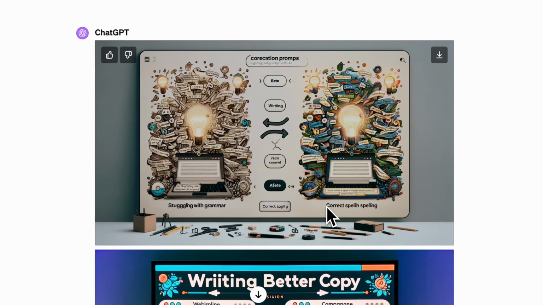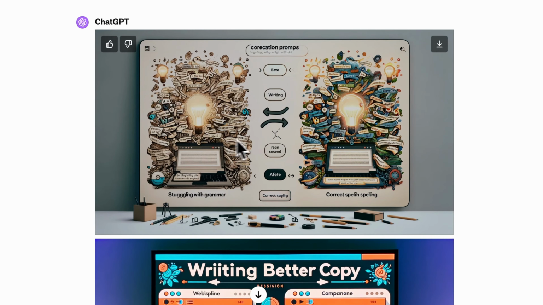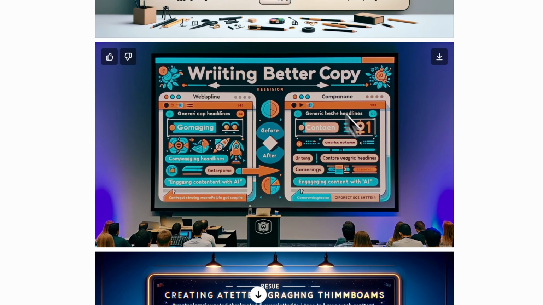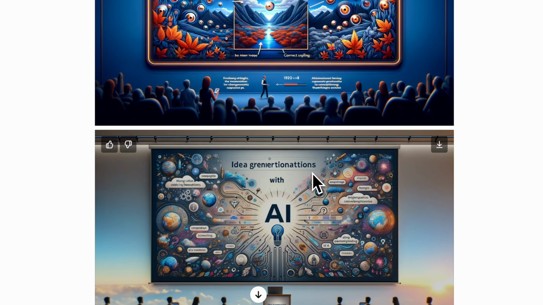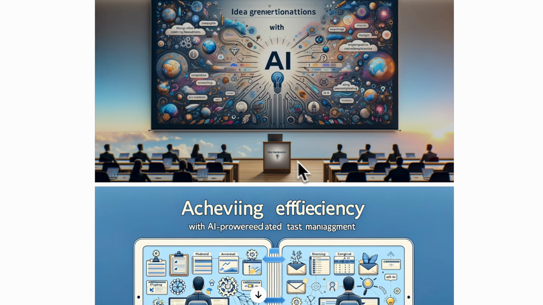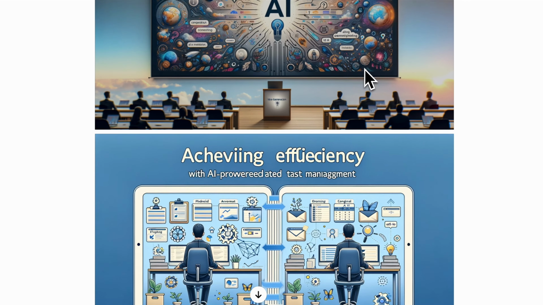I really like this design right here. And I think this right here is pretty cool. This one is kind of out there. I like the people down there. I know this slide deck would definitely hold someone's attention, but with misspelled words, they'll be too focused on the misspelled words.